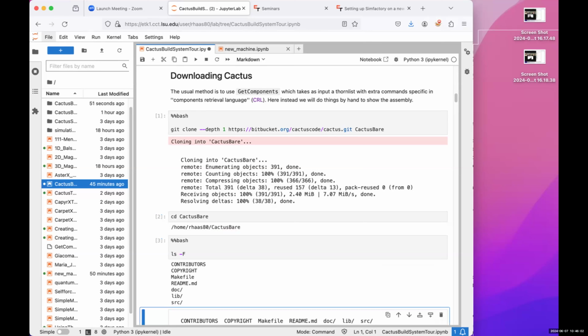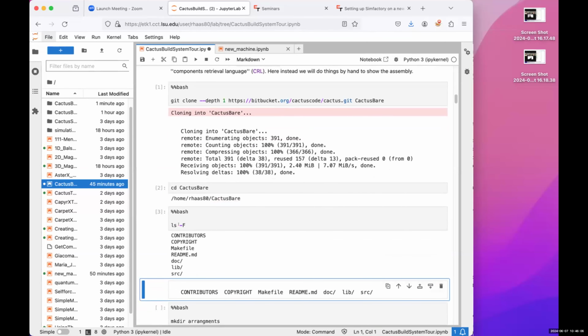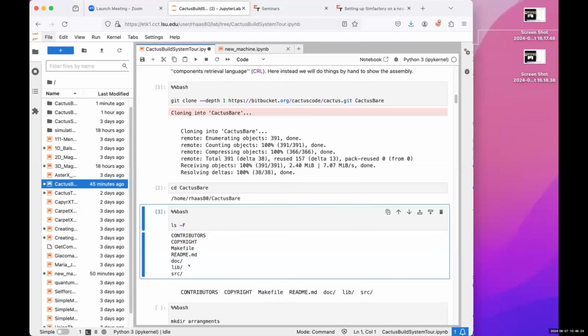And this -F option to ls, which you're probably familiar with, just makes ls attach a slash to directories and tries to indicate to me otherwise what type of file I'm looking at without using colors. So you can see there isn't a whole lot in there. There's basically copyright, there's a makefile, and then there is the actual Cactus source code in there, and then lib is mostly utilities that are used by the makefile.